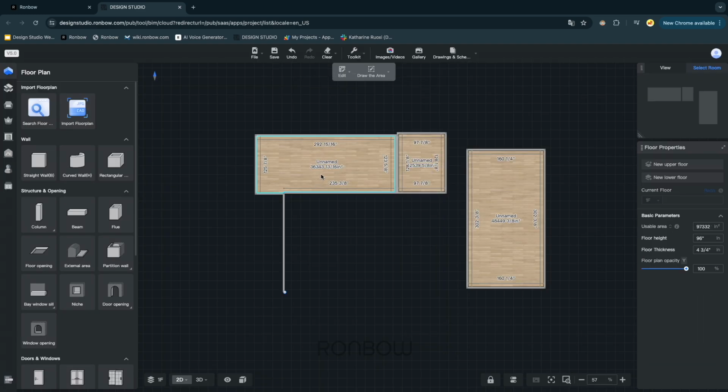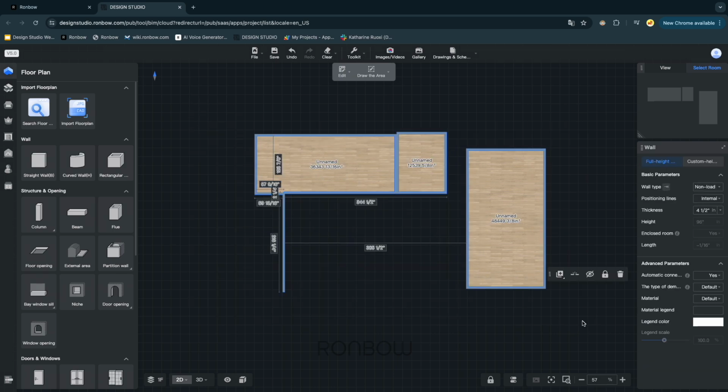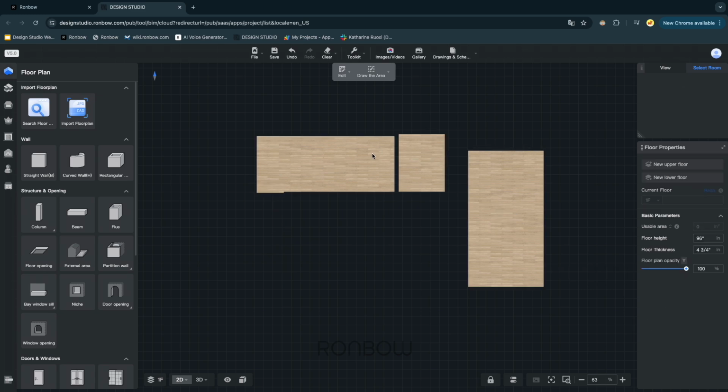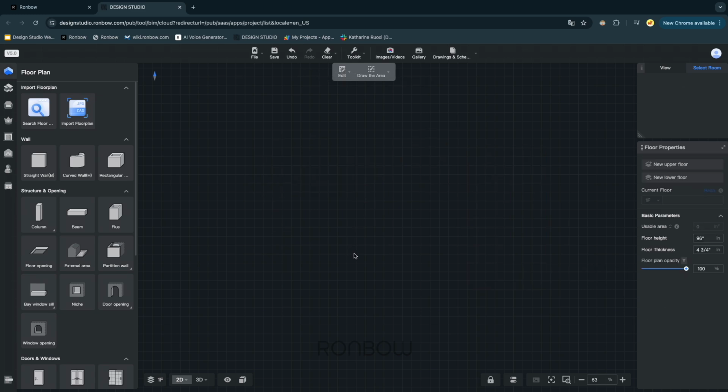Finally, to delete multiple rooms, hold Shift, then click and drag over the rooms you want to select. Once you make your selection, press the Delete key on your keyboard or the Delete button on the mini toolbar.